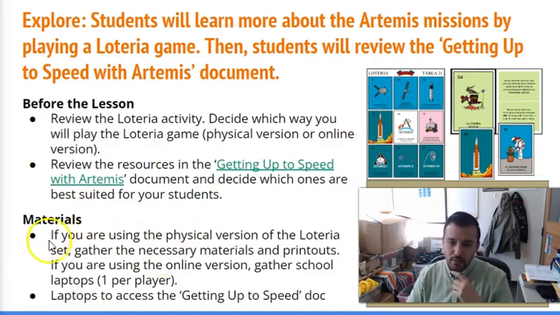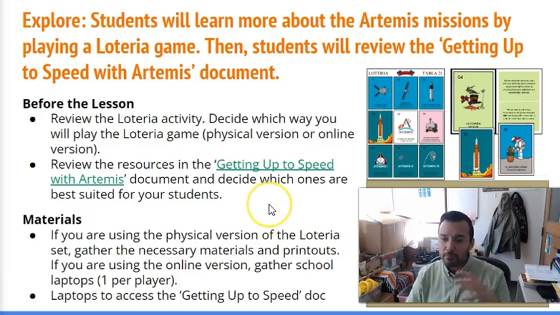The materials you'll need will depend on what version of the Loteria game you decide to play. So if you're playing the printed physical version, you'll need to gather those materials, so the playing boards, the deck of cards, and markers. And if you're using the online game, make sure each of your students has a laptop so they can access the game, or some electronic device. They'll also need a laptop in order to access the Getting Up to Speed with Artemis document.